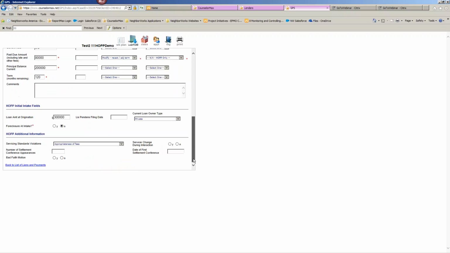Sorry to interrupt you here, but I think it's appropriate. Are the additional HOPP fields in the GPS, HOPP intake, et cetera, added automatically, even if the group recently joined CounselorMax? That's the question: if the group has recently joined CounselorMax, are all of these fields available to them? If not, how do you set that up?